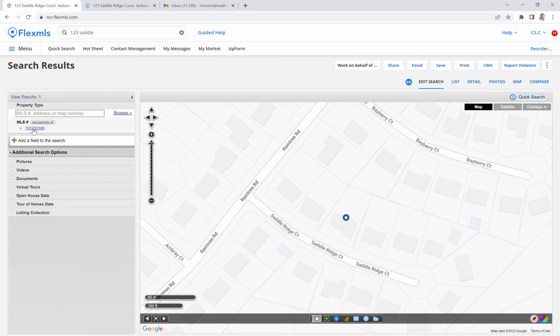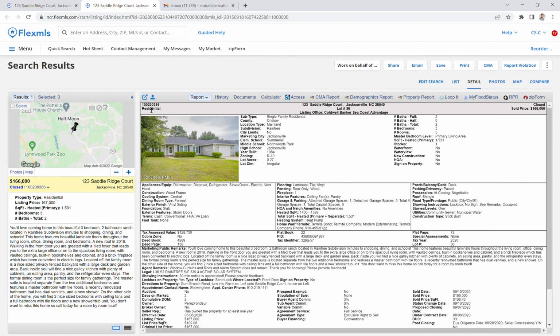We're going to take that out in a minute, but we're not going to just yet. So if the property is in a subdivision, you normally want to try to stay in the subdivision when you're looking at comps. That's not always possible. There's not always comps in the subdivision. But if possible, always stay in the subdivision. You can see that this subdivision is Raintree.